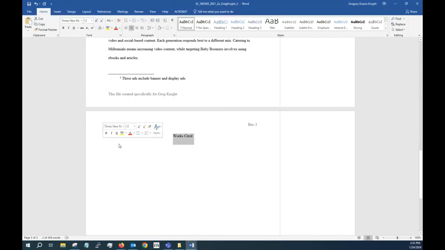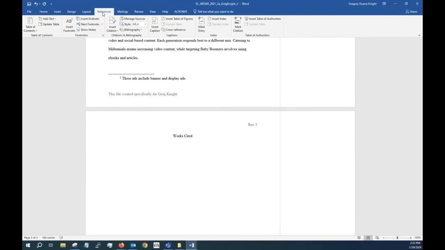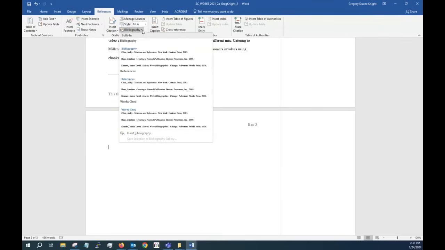So I'm going to click it here, and you see that's where it is. Left aligned blank paragraph at the end of the document. I'm going to insert a bibliography command. So I'm going to go back to references. Look for the bibliography button. Actually, that may be under, yeah, here we go. So I'm going to click down here.